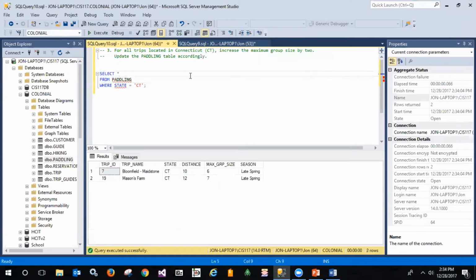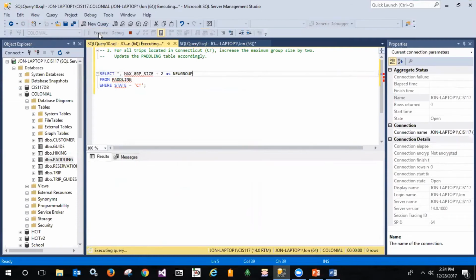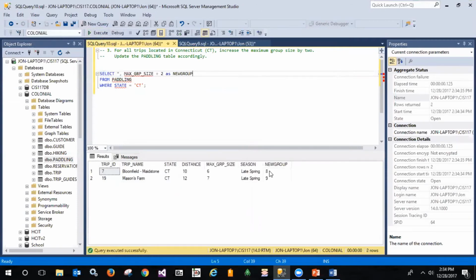And what we're going to do is change max group size to max group size plus 2, right? And here, let's temporarily call that new group and run it. Okay, so 8 is 2 more than 6, 9 is 2 more than 7. So our logic here is correct.